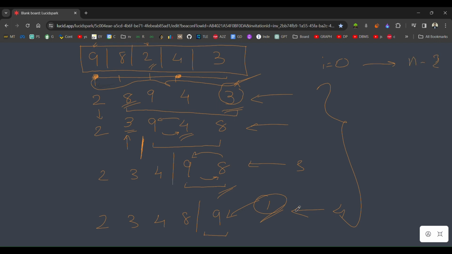And what about the inner loop? On each step, what are we trying to do? We are trying to get the minimum element, right? From the ith index till the last index. We are going to check which is the minimum index and then swap it with the ith index, right? So when I was here, at the first index, we took the entire array. When I was here, we took only this much, right? When I was here, we took only this much.